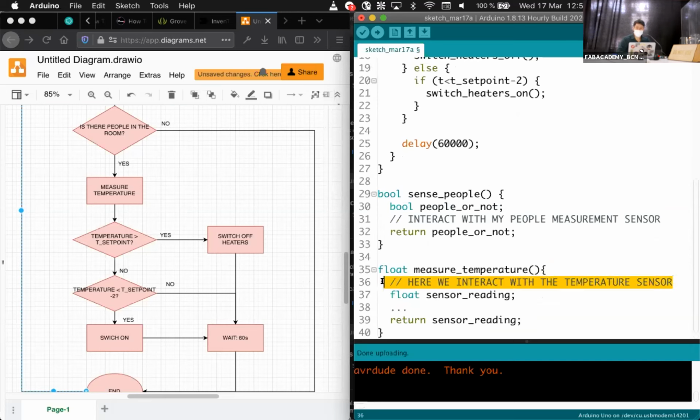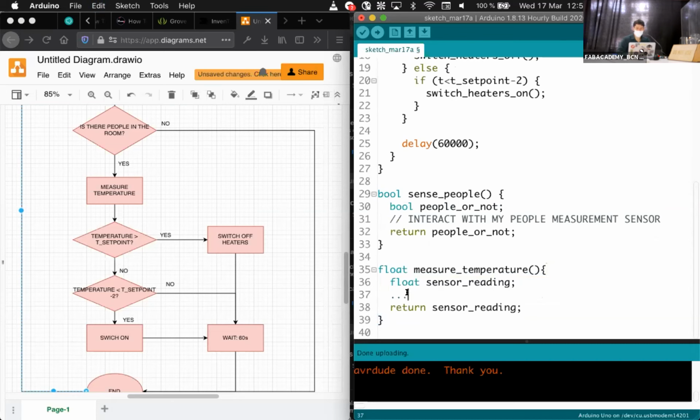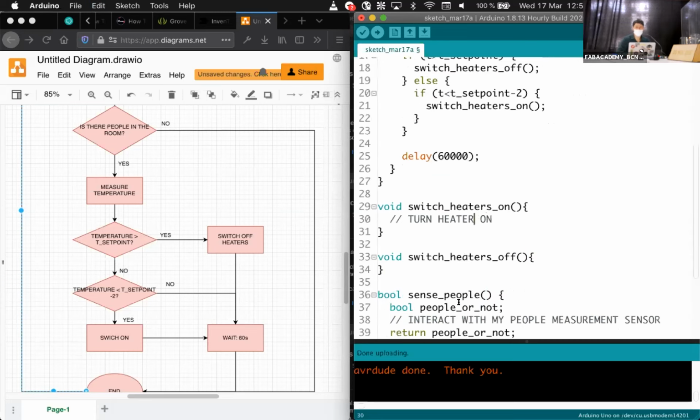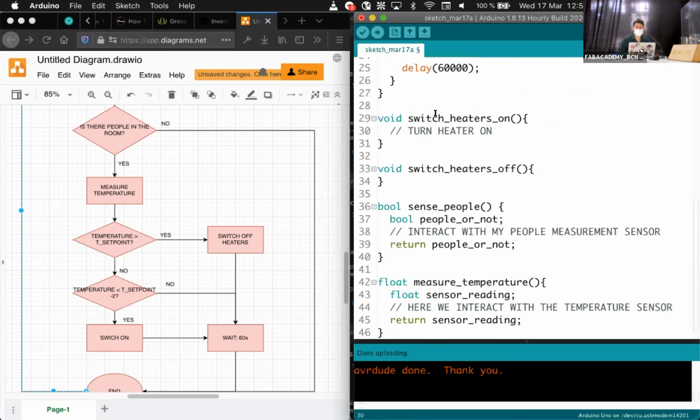So I'm not saying that this will work. It won't actually control the temperature in here. We also need this. So we could do 2 functions that are switch heaters off, and the same for on. Do you think we could simplify that somehow? Only one function? And how would you call that function?